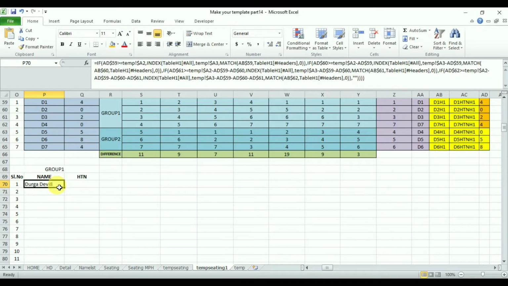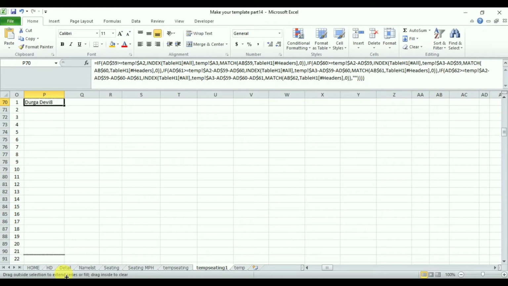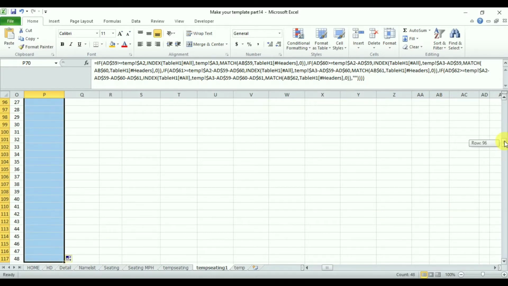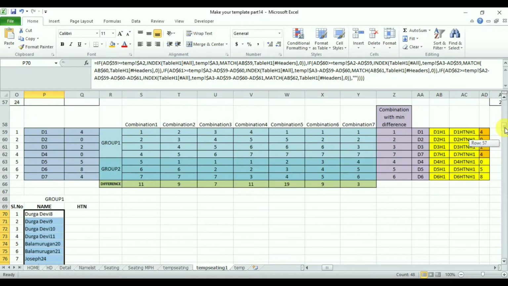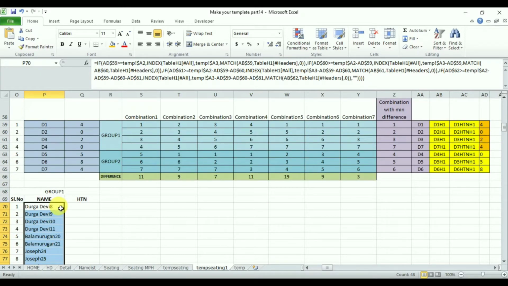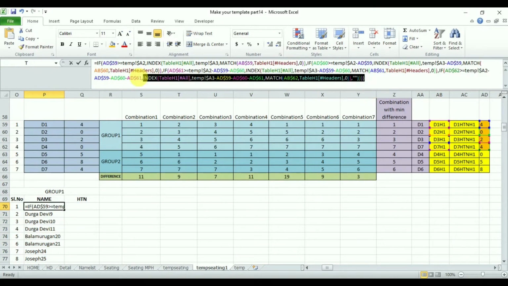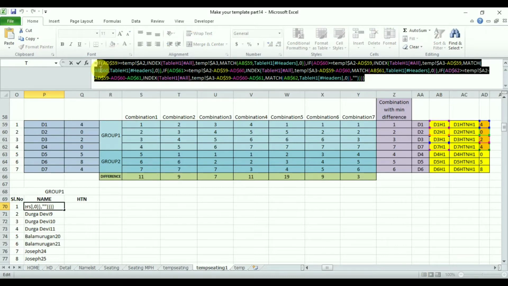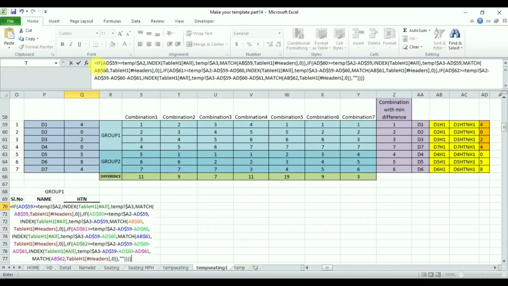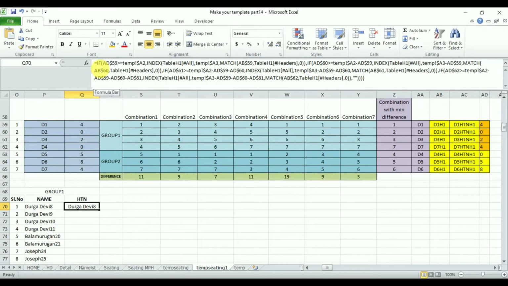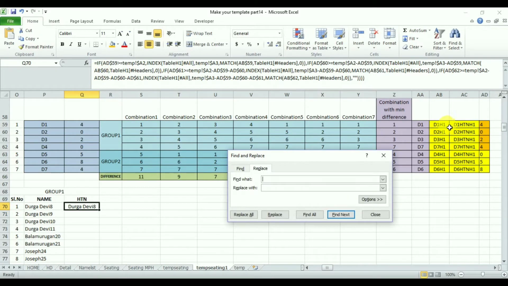So we got the first name, and just drag it down till 48 so that you will get the other names also. Now I am going to do it for the hall ticket number. Just copy the first name formula and then paste it in the hall ticket number column. And then I want to replace only one thing. AB should be replaced with AC.